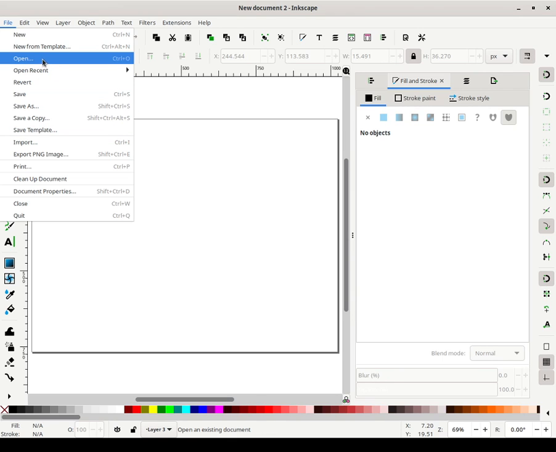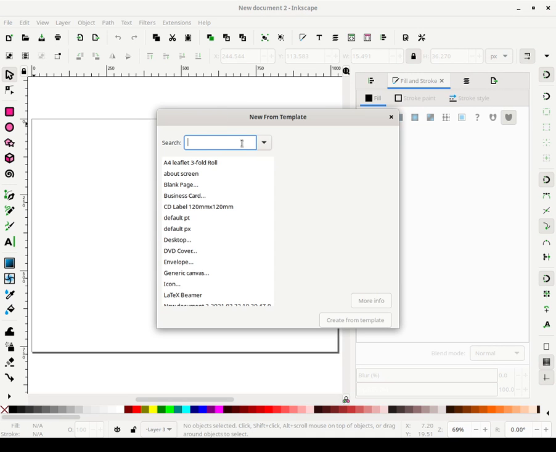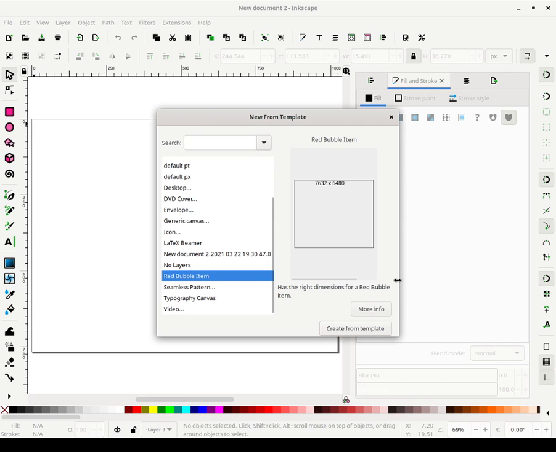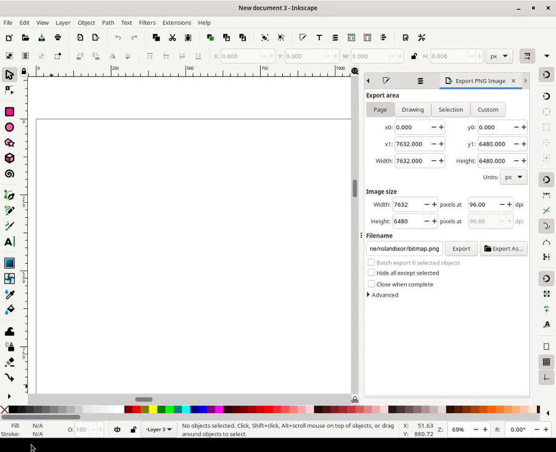So like the Humanality project that I've been working on, I can save all of those as templates, and then when I come to create, go to new from template, and I can search or I can scroll and I can create from any of those templates. So I actually do have a Redbubble item saved with the correct dimensions and everything, and I can create a new Redbubble item without having to go through all that trouble.